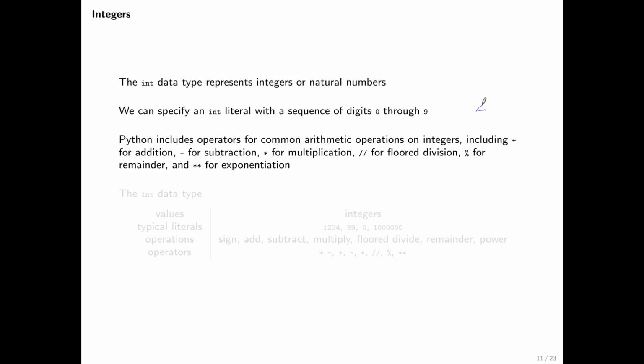So 42 is an example of an integer literal. Another example is 1234, and so on. Now, what are the operations that are allowed on integers? Well, you can perform all the arithmetic operations, which includes addition, subtraction, multiplication, integer division or floor division, remainder, and exponentiation. So these are all the things that you can do on integers.